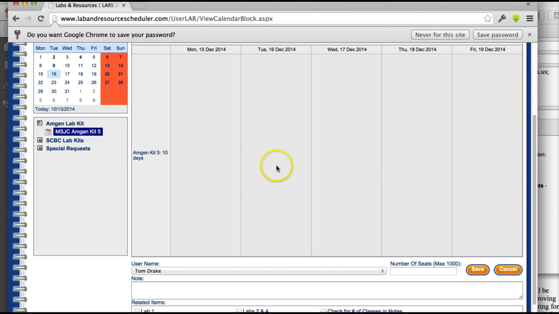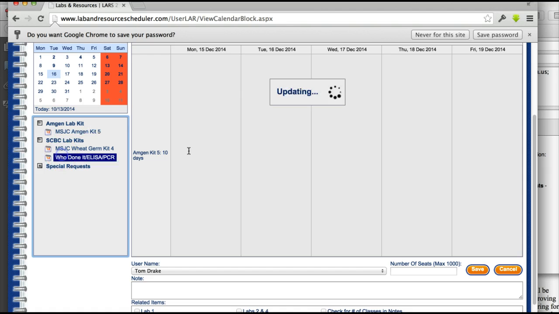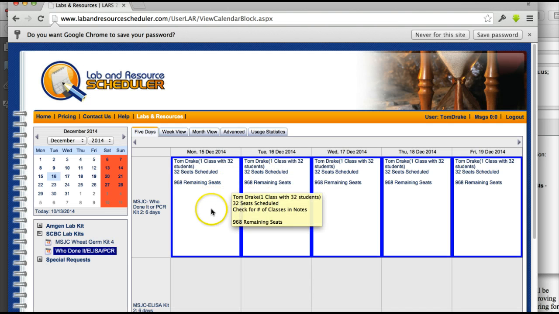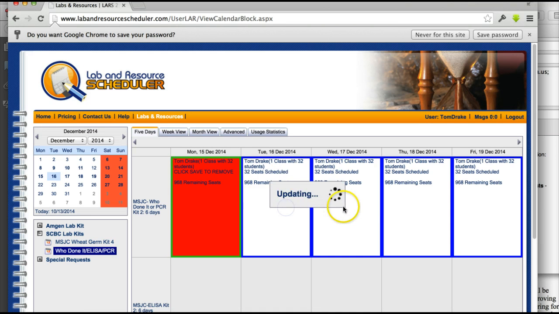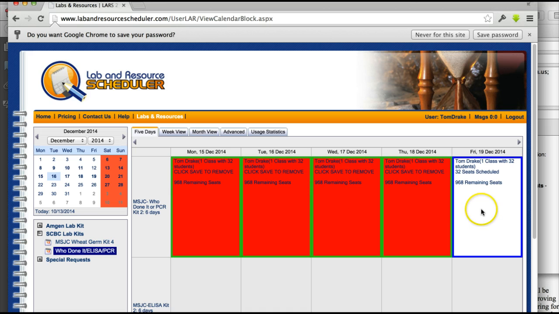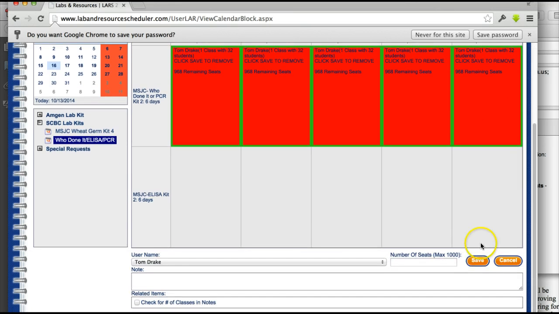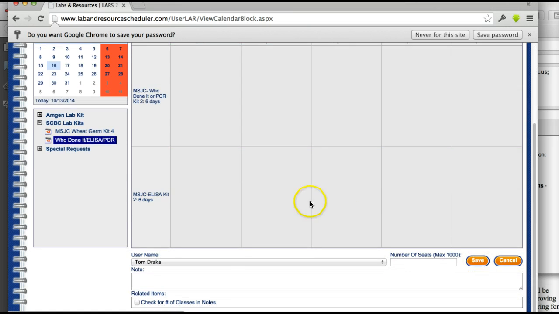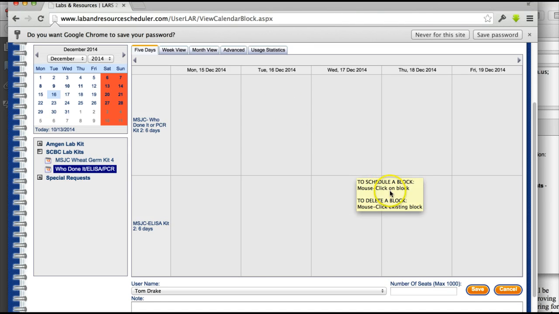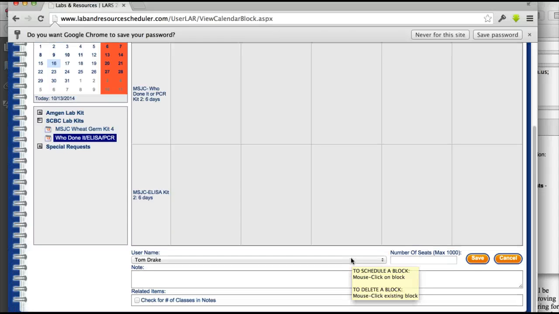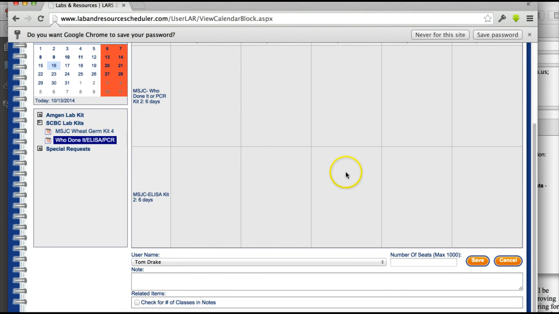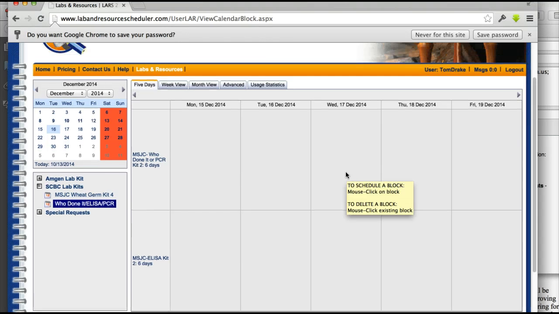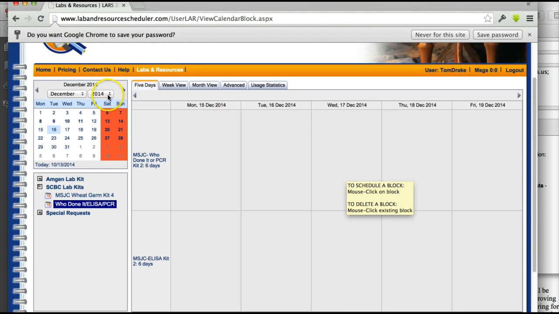So I've just eliminated the Amgen kit. Now I'm going to go and eliminate the whodunit kit reservation. So again, clicking on all the dates, 1, 2, 3, 4, 5, and then save, and it's gone. So now I've completely eliminated the reservations that I made, and I can start over or maybe wait until next year. So you can reserve into next semester.